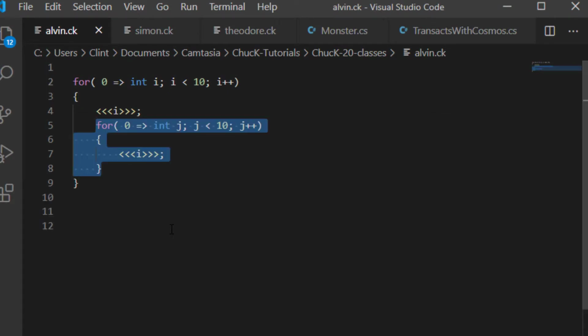In this case, each of these J's is scoped until this loop exits, and then it's destroyed, and then it starts up again. And then finally, at the end of this loop, there's no more J's, and at the end of this loop, there's no more I's. So that's how scope works inside a loop. Functions work the same way.